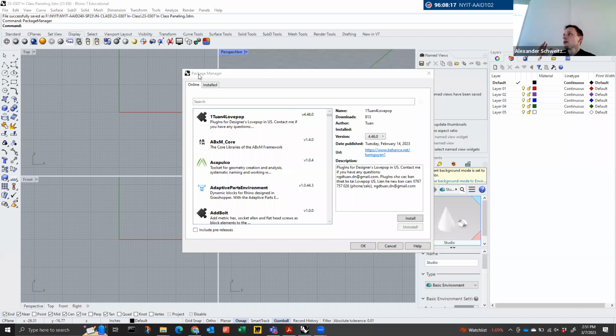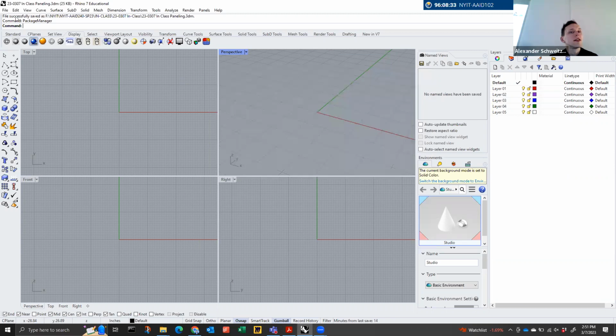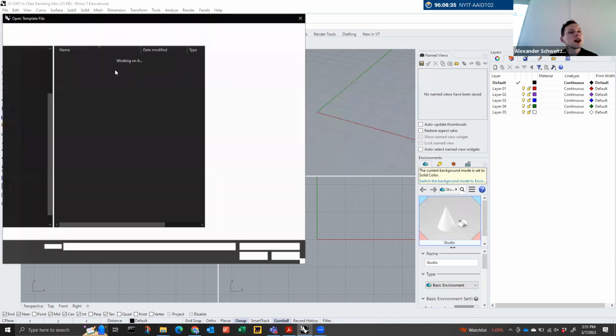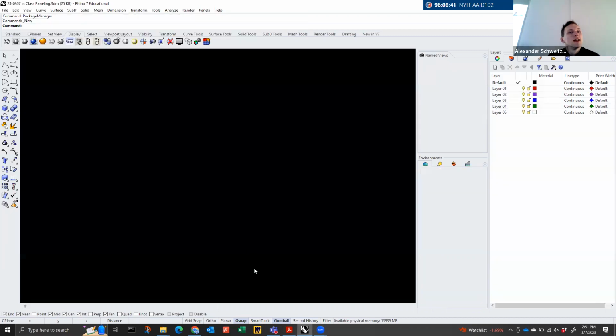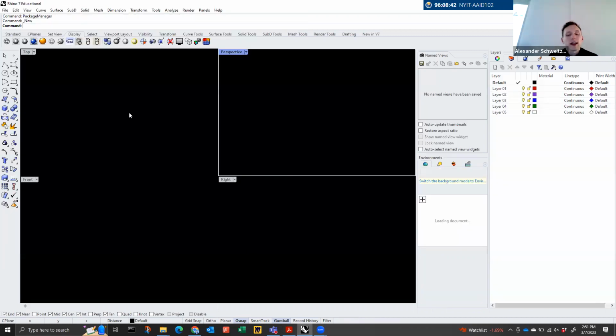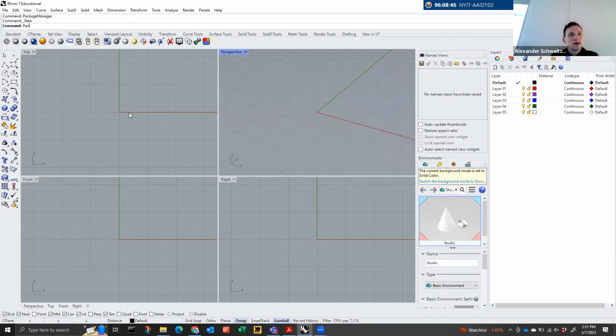All right. So in Rhino, make a new file, do feet, inches, like a large file, right? File, new, large objects, feet, inches, press OK. Okay, now I'm going to save it.